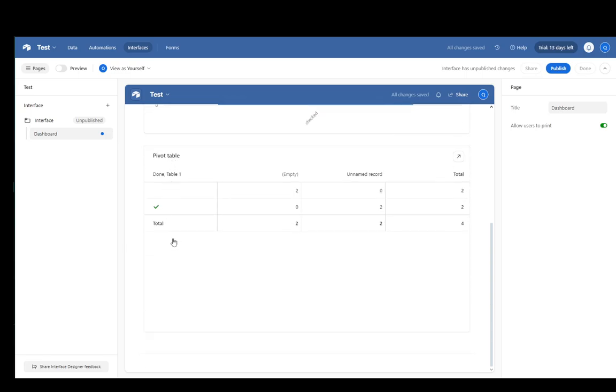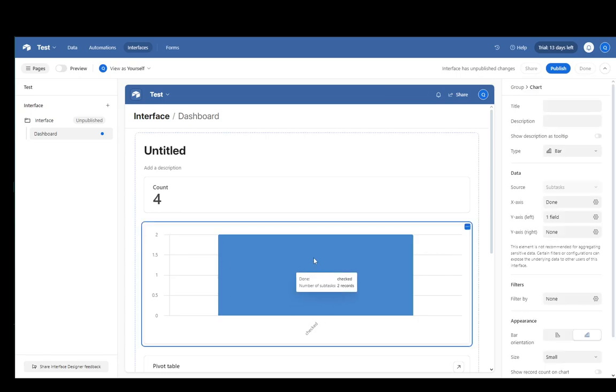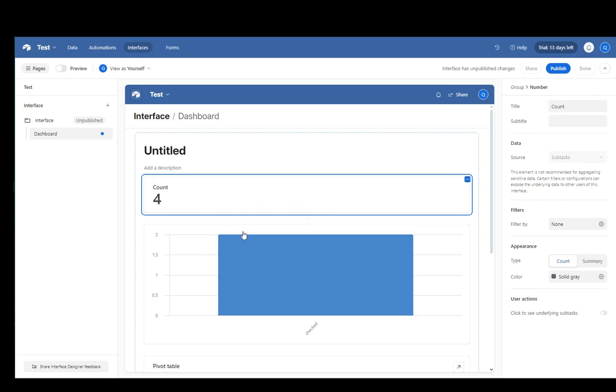As you can see, you have a pivot table over here, you have whatever this is, a bar graph, and you have the count of items in that list. And that is basically all there is to it.